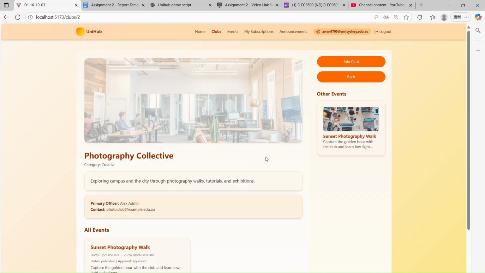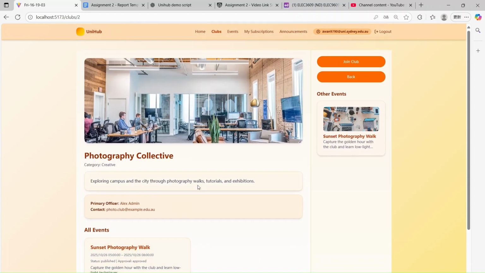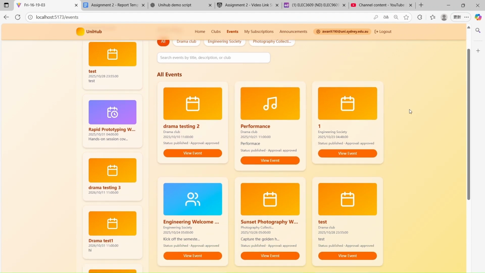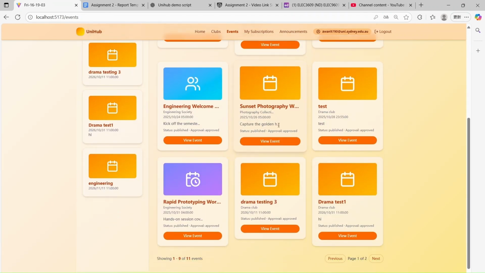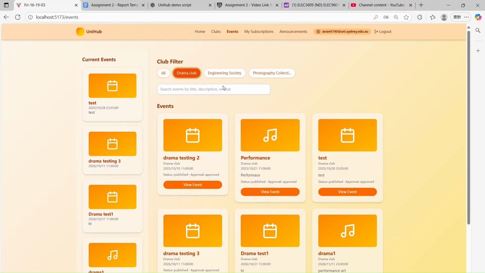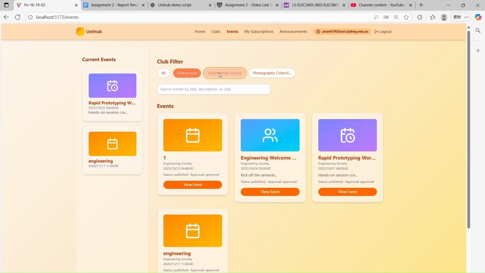Also, I can see the club details here. For example, I can see all the events and the description, and later we will add in related photos as well. For the event section here, I can see all the related events for all the clubs. Also, we got a filter here, so as to filter the events for a certain club.